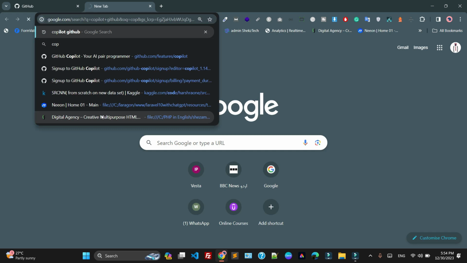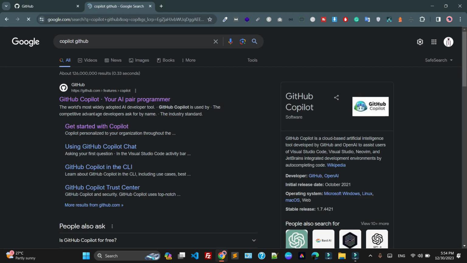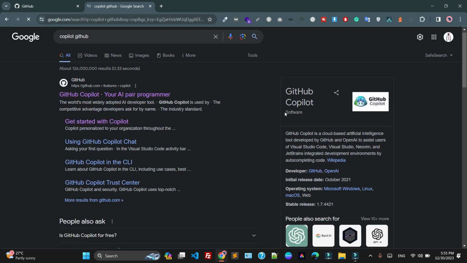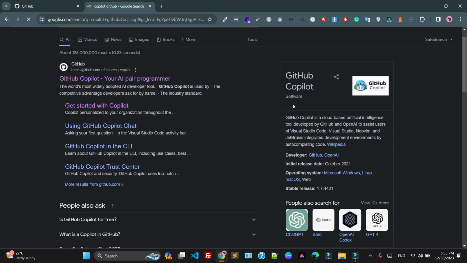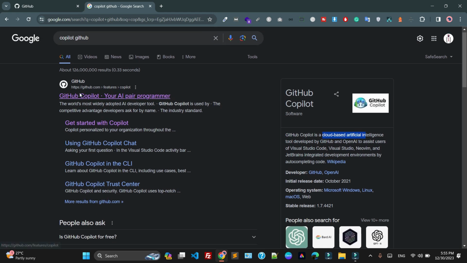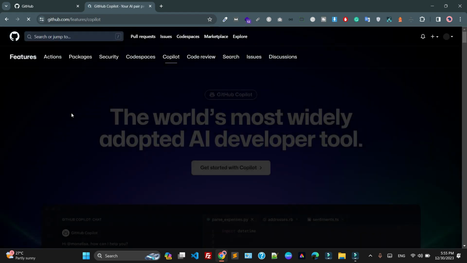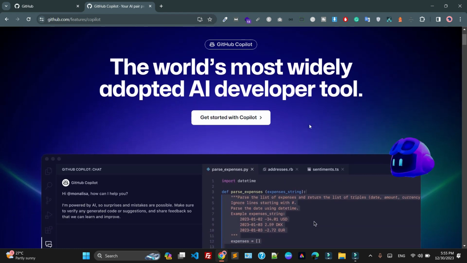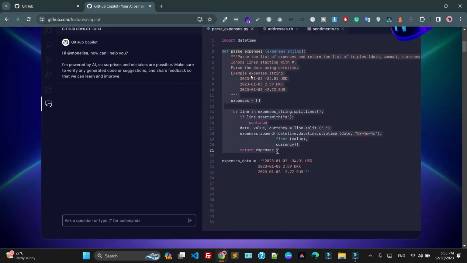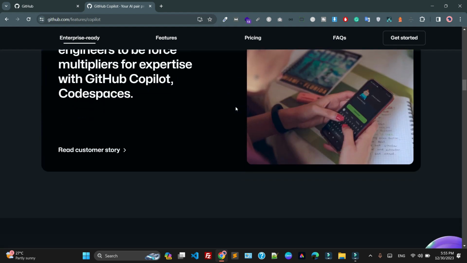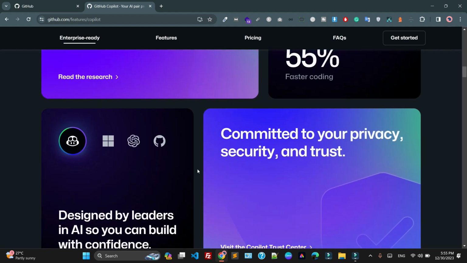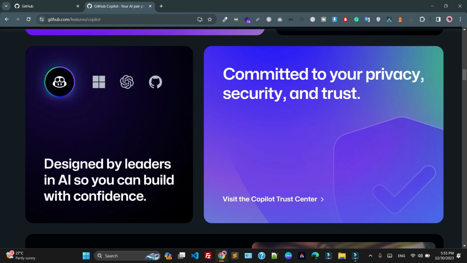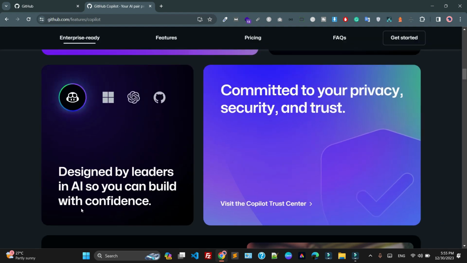If you go to Copilot GitHub or find GitHub Copilot on Google, as you can see, this is the first result, and on the right side it says GitHub Copilot software, a cloud-based artificial intelligence. Now we click on this one: GitHub Copilot, the world's most widely adopted AI developer tool. Get started, and you have a lot of information here. Designed by leaders in AI, so you can build with confidence.